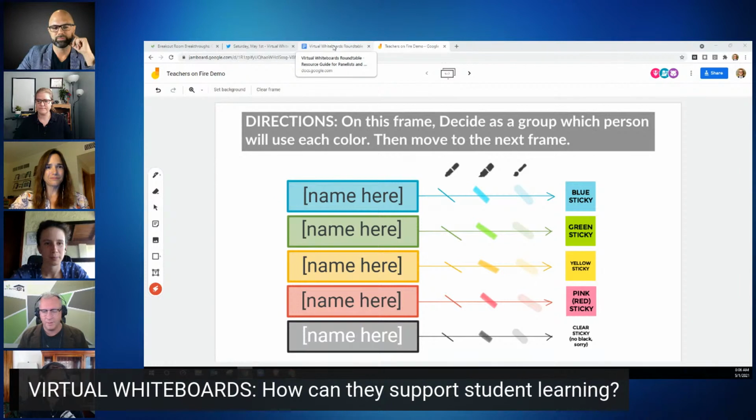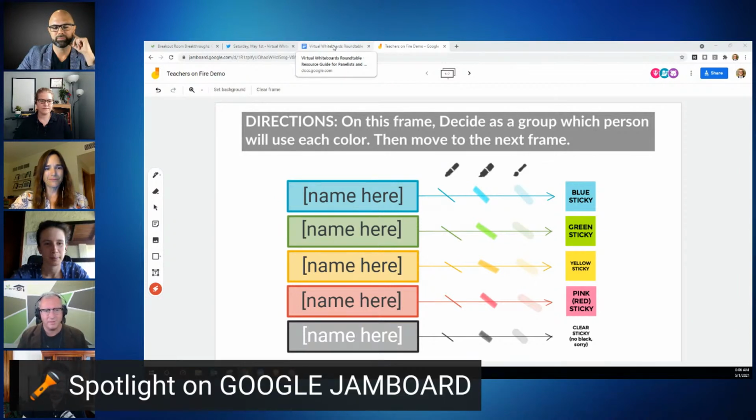And my goal when it comes to Jamboards is to get students unmuting as fast as possible and to start interacting. So right here, let's pretend we are all in, I'm going to be the teacher here. You're going to be the students. We are all in a breakout room together. Go ahead right now and just kind of follow the prompt. So on this frame, decide as a group which person will use each color and then move to the next frame.